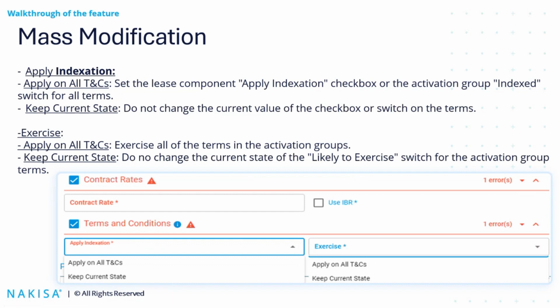Next is mass modification. As I mentioned, you can apply indexation and you can also change it, or you can leave it in the same current state that it is. Next is the exercise button, which is right here. You can apply exercise to all your terms and conditions, or you can leave it in the current state. Another option here, which I didn't write in the text, is contract rate change. You have the option to do a mass update of your contract rates. If you want to select IBR or contract rate, you would assign a number here.